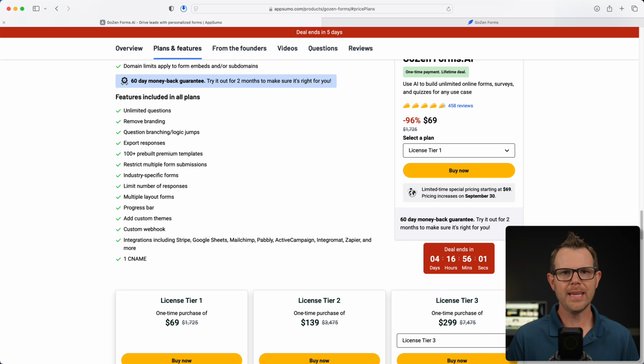All right, so heading over to the AppSumo deal page, let's check out what's included at certain price points. I want to point out again, the price is going to increase. It's currently $69. It will probably go up to $79 by next Monday. So if you like what you've seen so far, definitely don't sleep on this one.